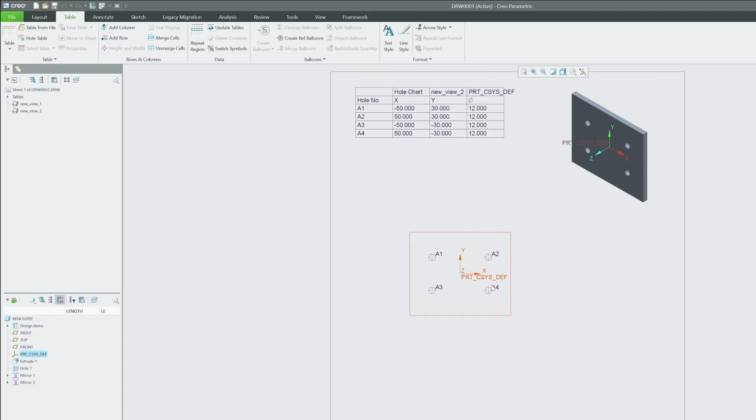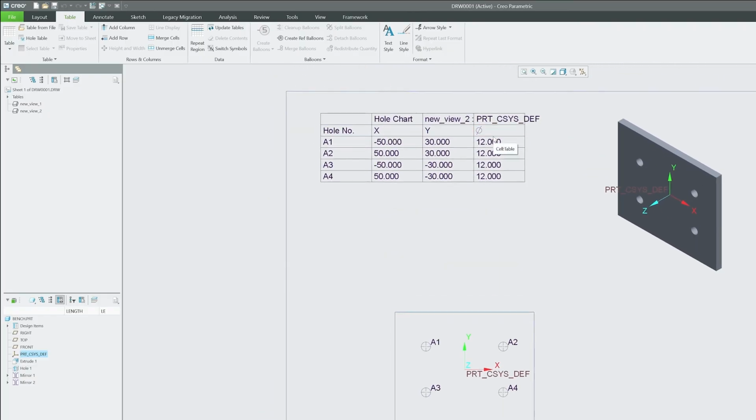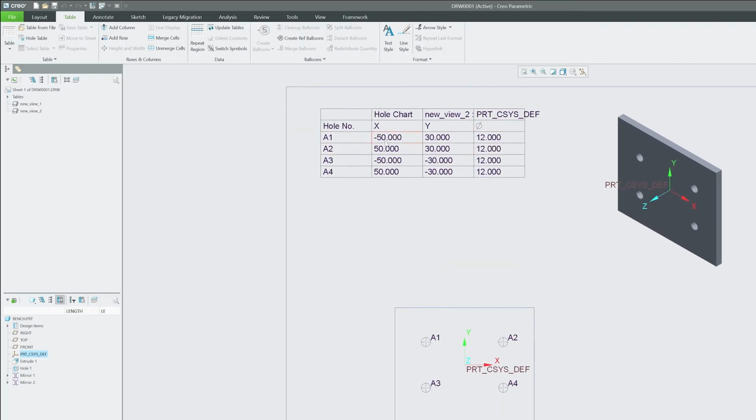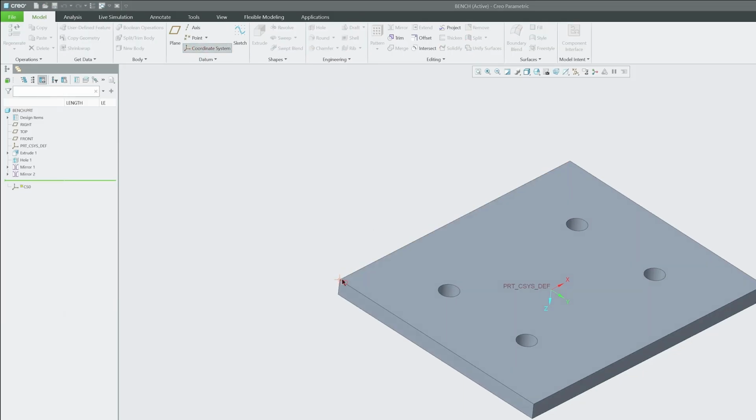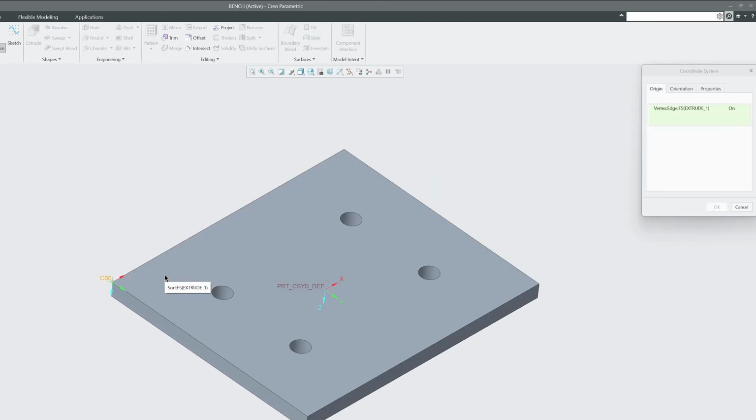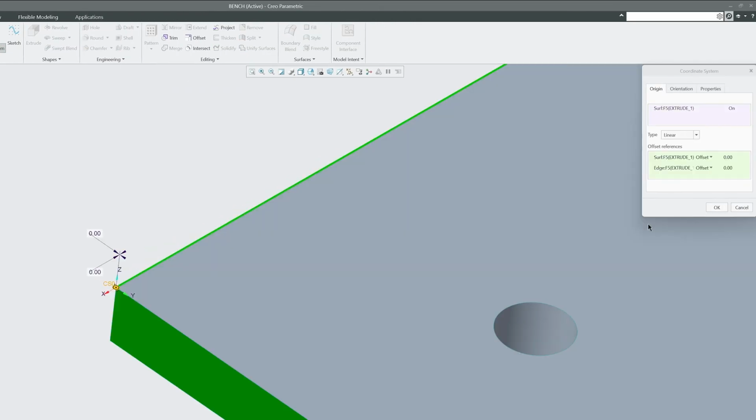So here you can see how easy it was to create a hole table inside PTC Creo Parametric. And then here we also can see the values of all these holes from this coordinate system, which of course you can manually create a newer one, for example like this, and place it at a new position from where you would like to specify the values.